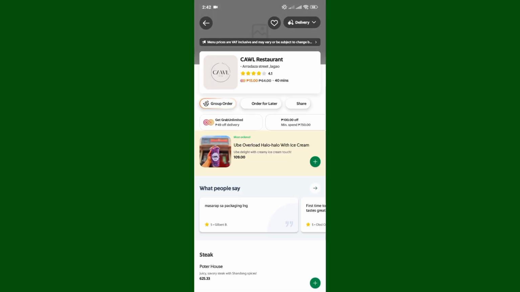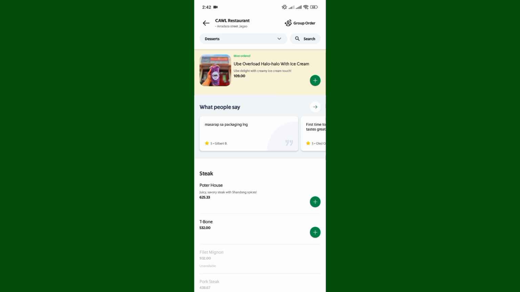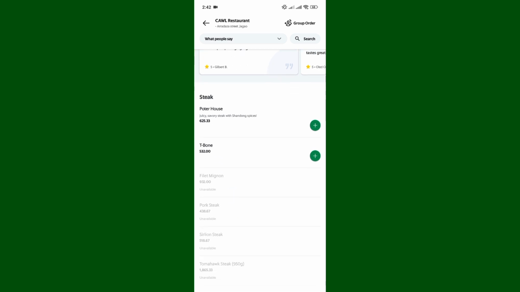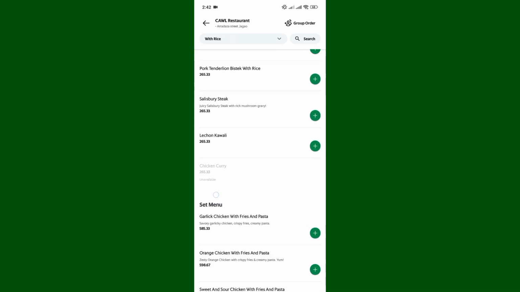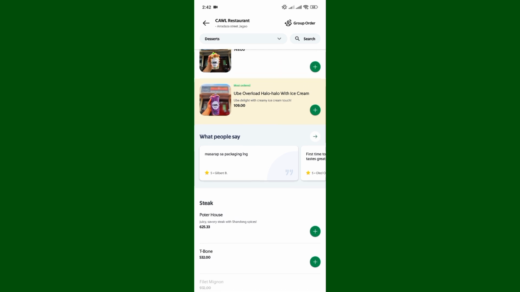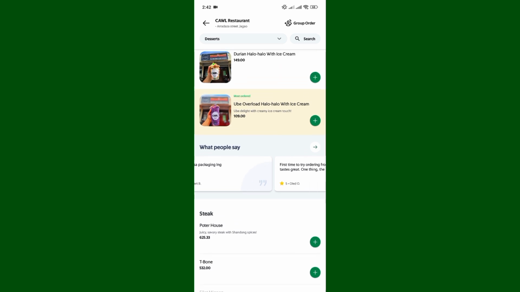Now, once you click on that specific food, you'll get redirected into that specific restaurant name. In this section, you'll be able to find the reviews that other users have for the specific item. To be able to order that, go ahead and click on the plus icon at the bottom right of that specific item that you want to order, and that will be added into your basket. So go ahead and click on that plus button.